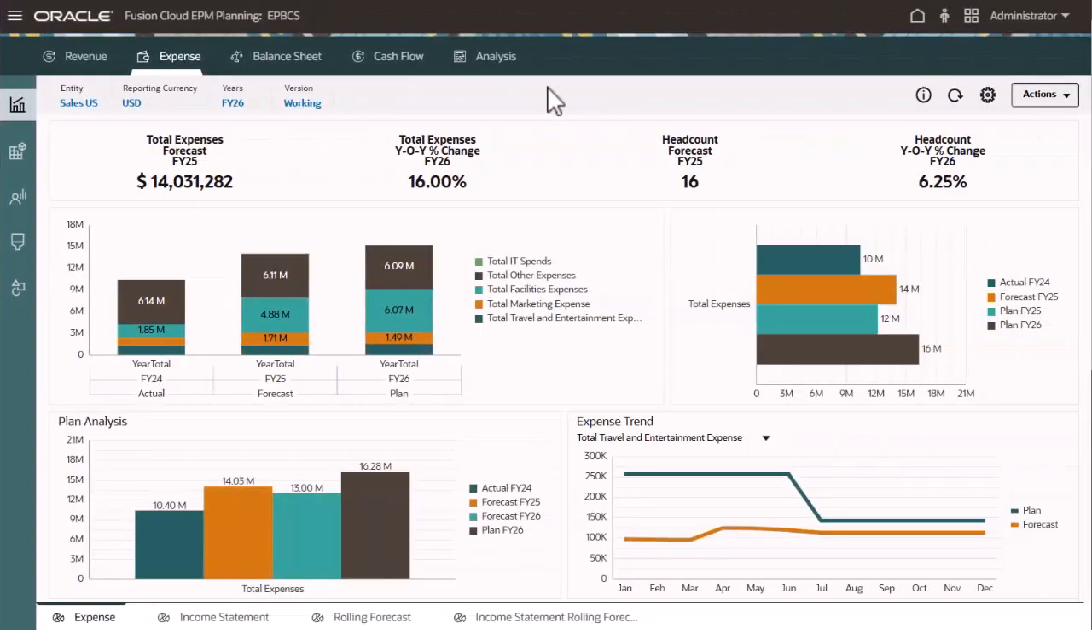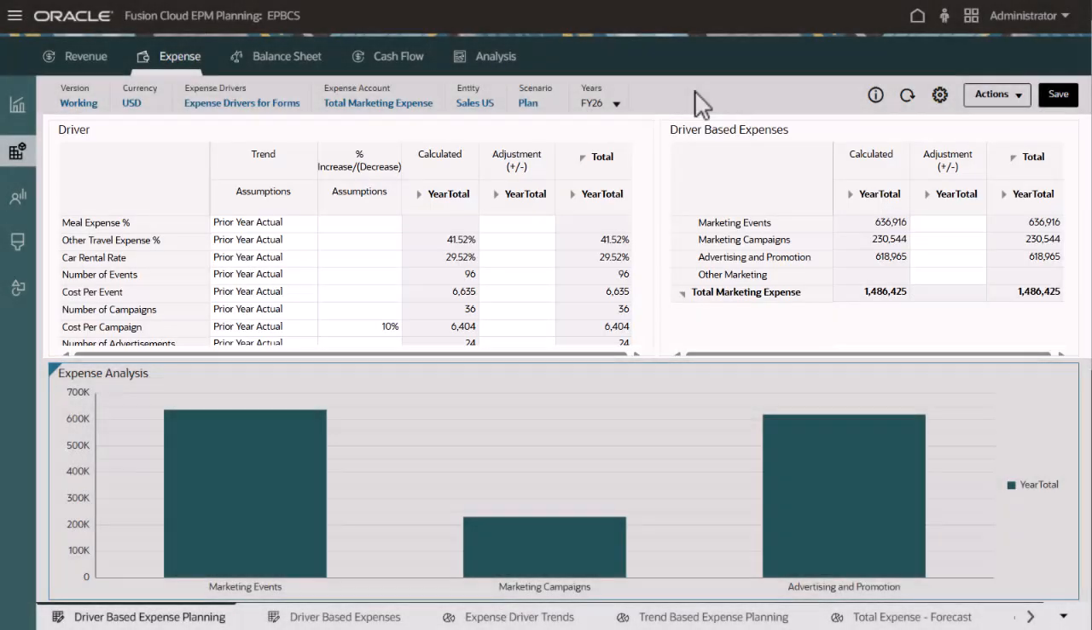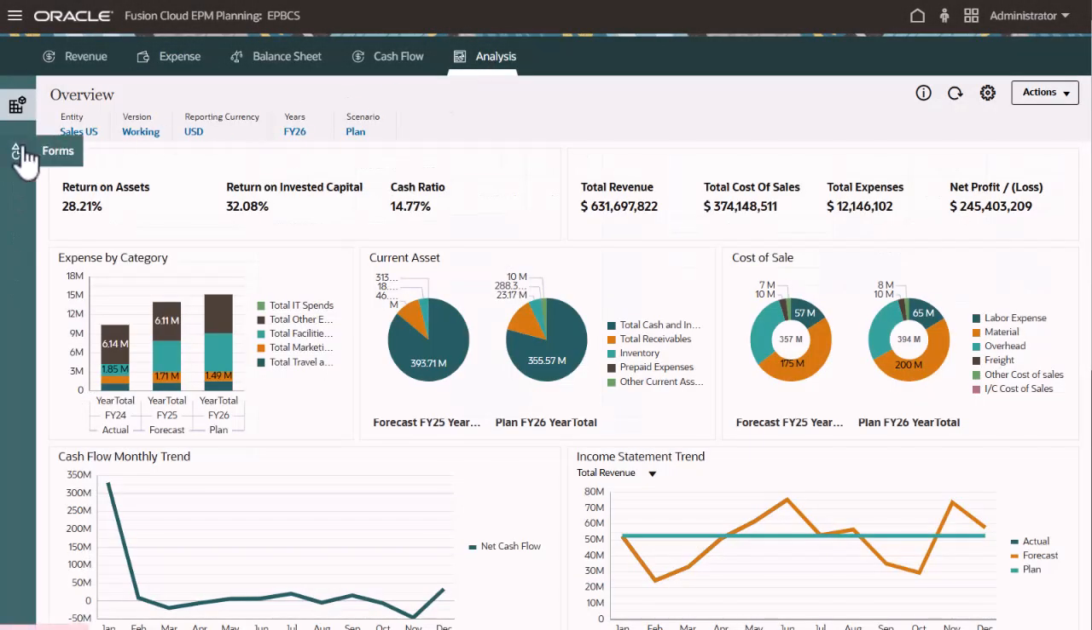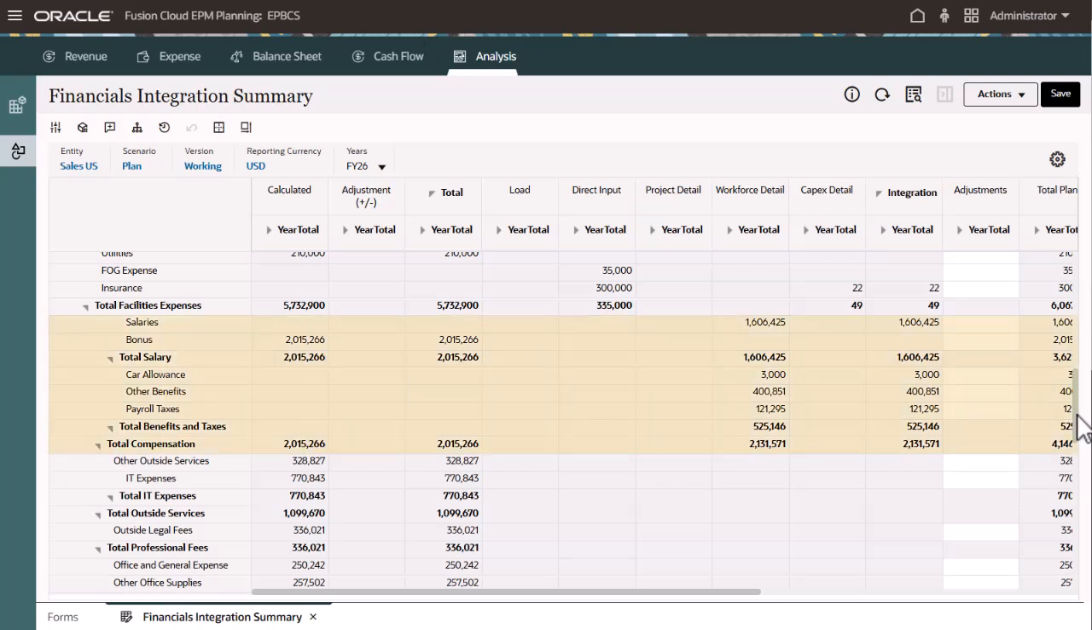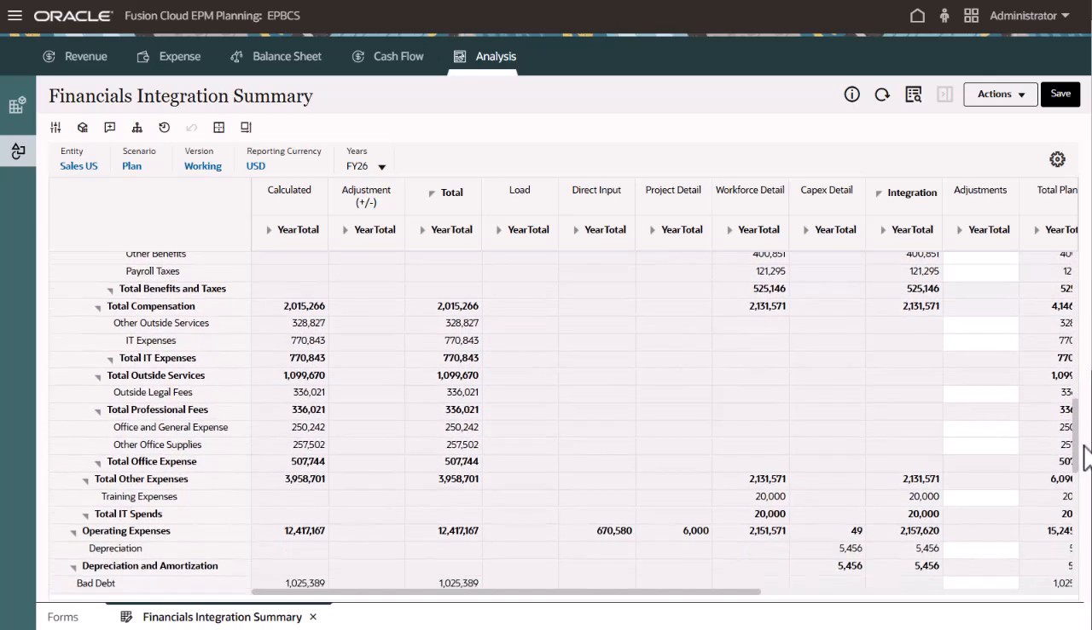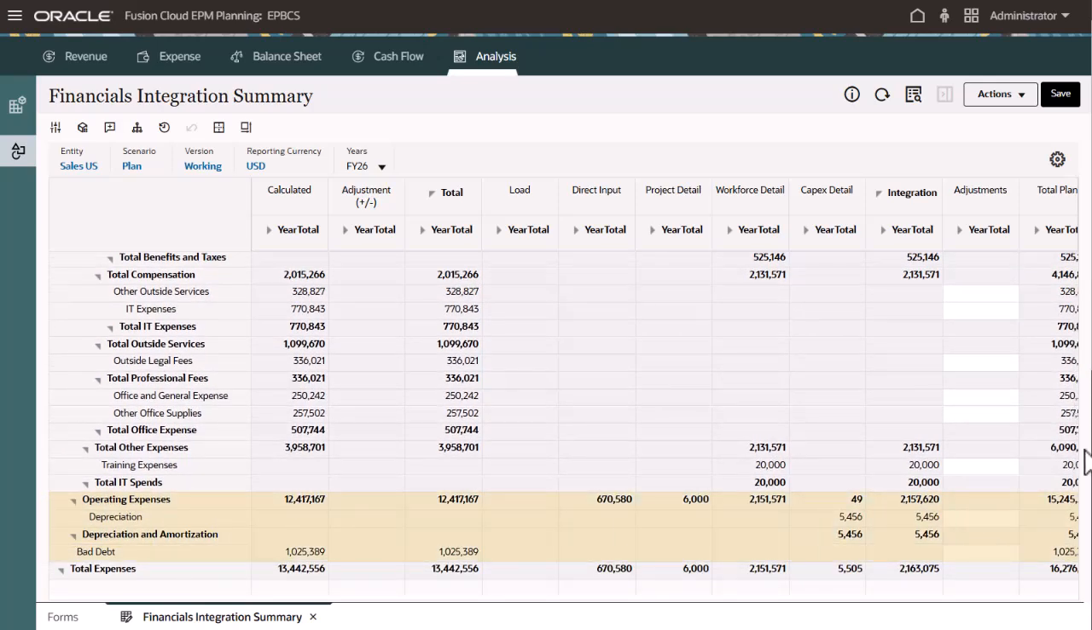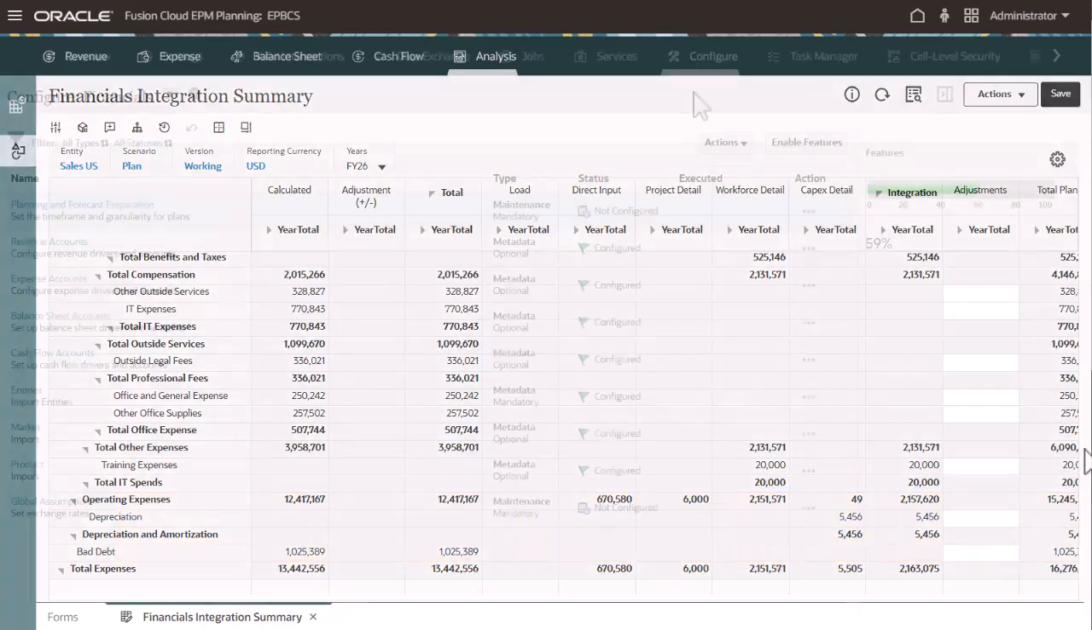You can also leverage a wide variety of data sources to build plans and forecasts, including actuals, historical trends, and driver assumptions. When creating an integrated financial plan, you can combine summarized financials data with detailed inputs from other modules, such as workforce and capital. For example, workforce planning contributes compensation and headcount expenses, while capital planning contributes asset-related expenses, such as depreciation.